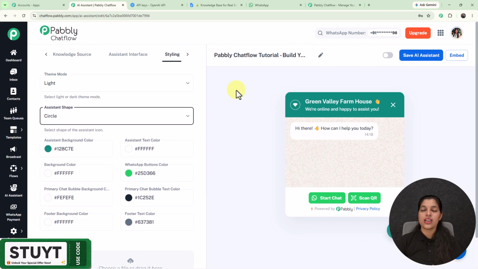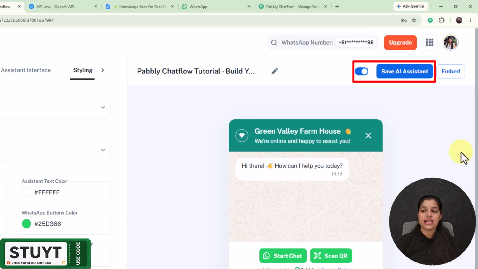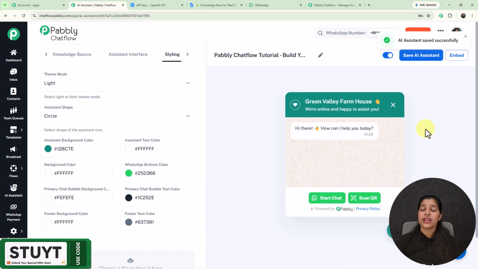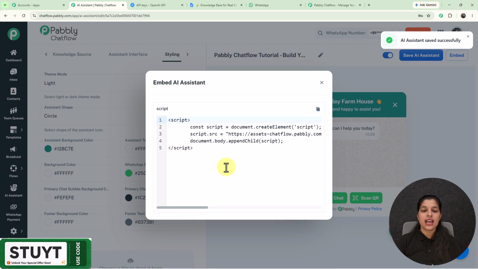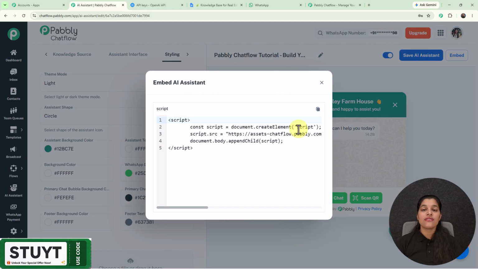So now with this we have successfully created our AI assistant. Now we just have to enable it, and now we have to save it by simply selecting the Save AI Assistant button. Now, once you create your AI assistant, if you wish to embed this AI assistant to your website, then you just have to select this embed button, and here we are getting this code which you have to add in the JavaScript section of your website, and this AI assistant will be embedded to your website.